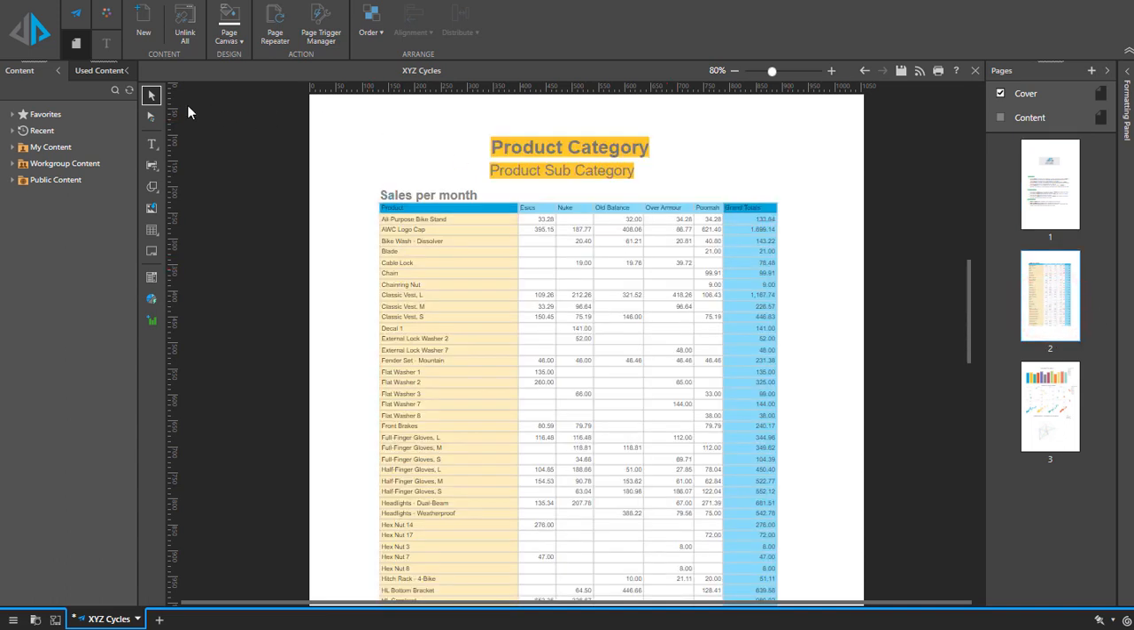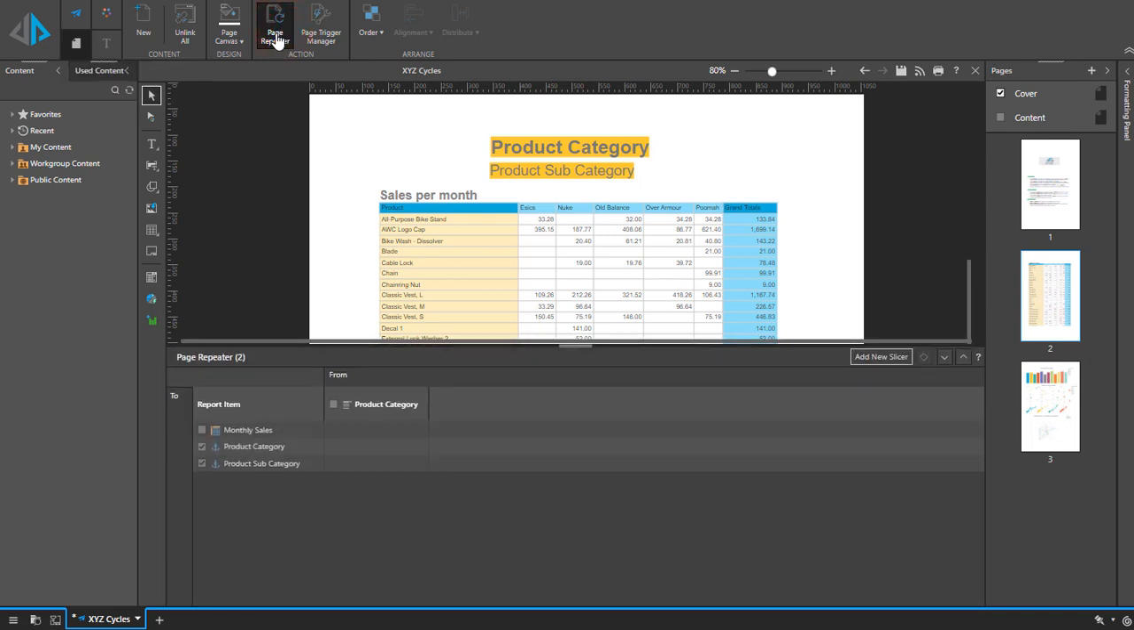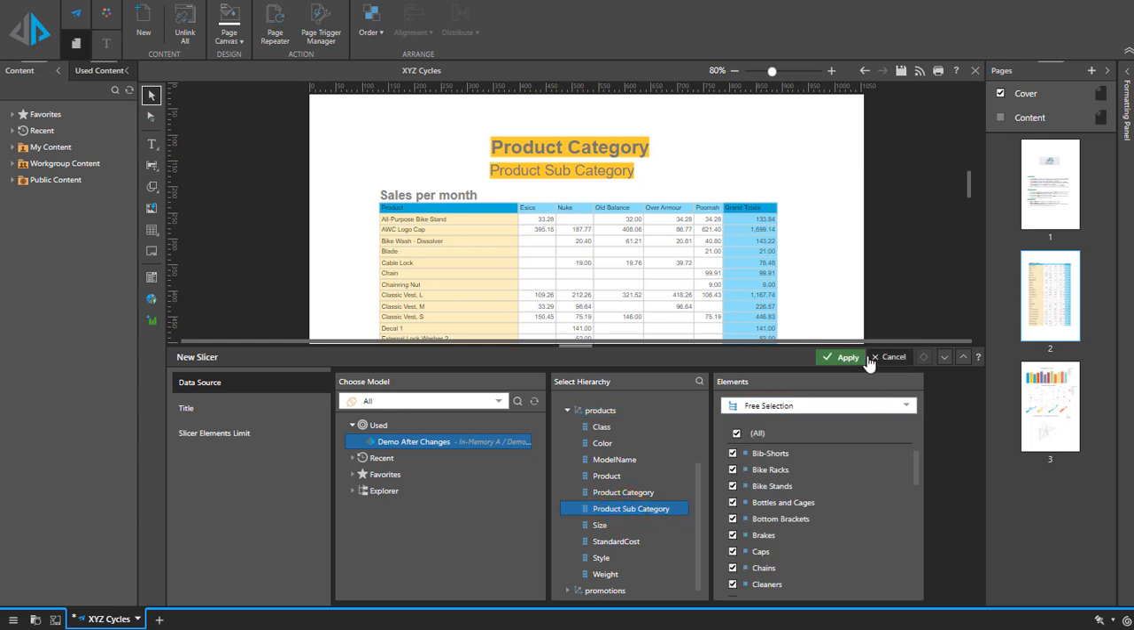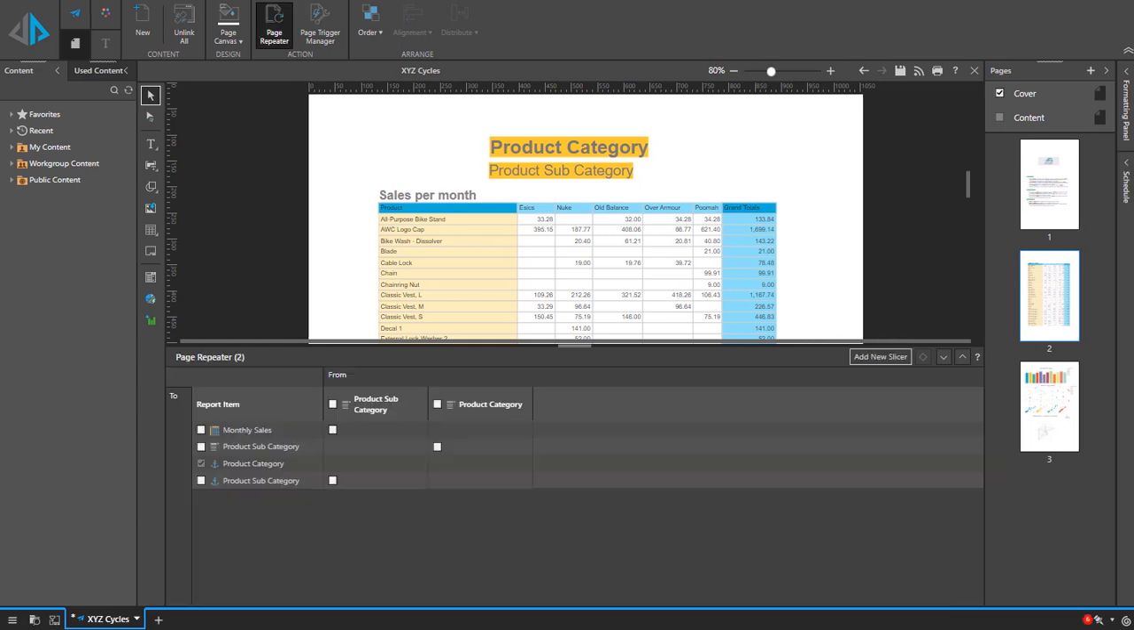So we go to the page that we want to repeat and click Page Repeater from the page ribbon. Note that the number 2 next to the Page Repeater dialog header indicates the slicer will be applied to page number 2. Then we click Add New Slicer. We select the product subcategory and select all members for which the visualization will be repeated.